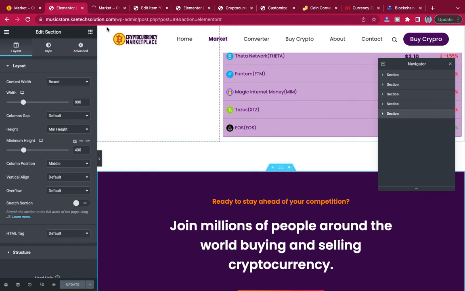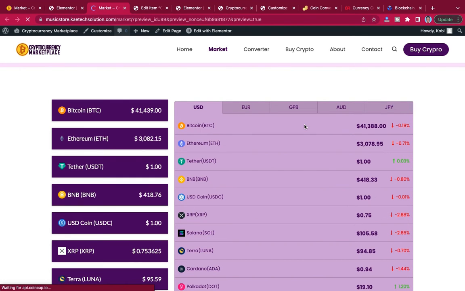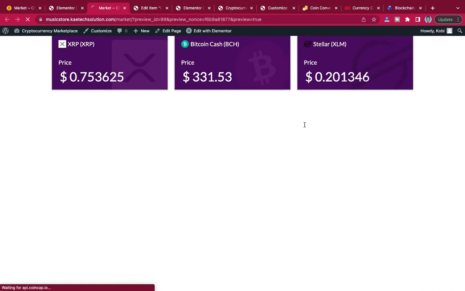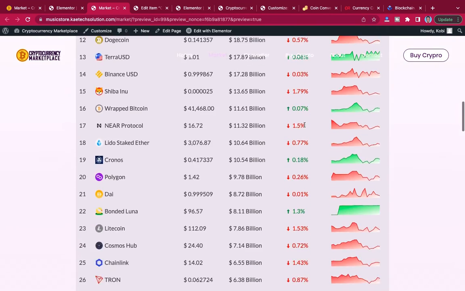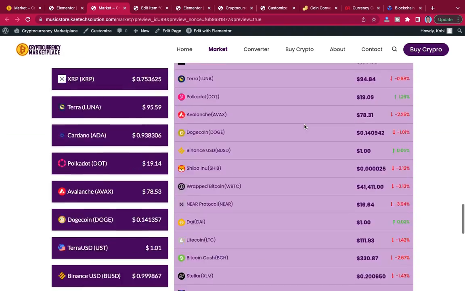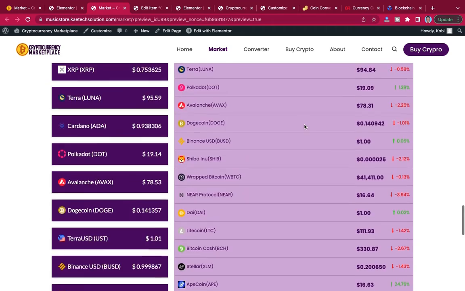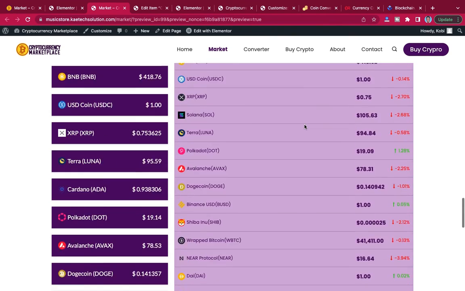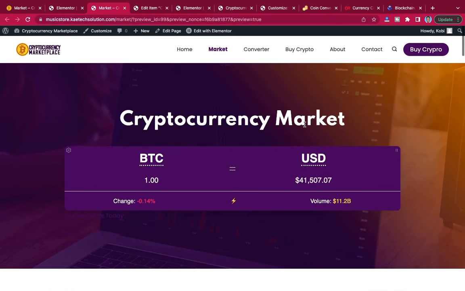Now we can just update it and take a look at our market and see how it is looking. So basically this is how our market looks like. Let's scroll down and see everything on our market. Okay, so everything looks fine. Very good. Now we have everything set up, so our market is okay.